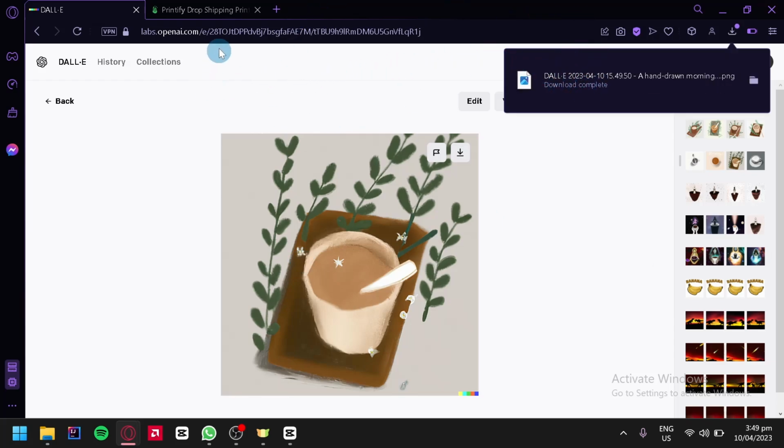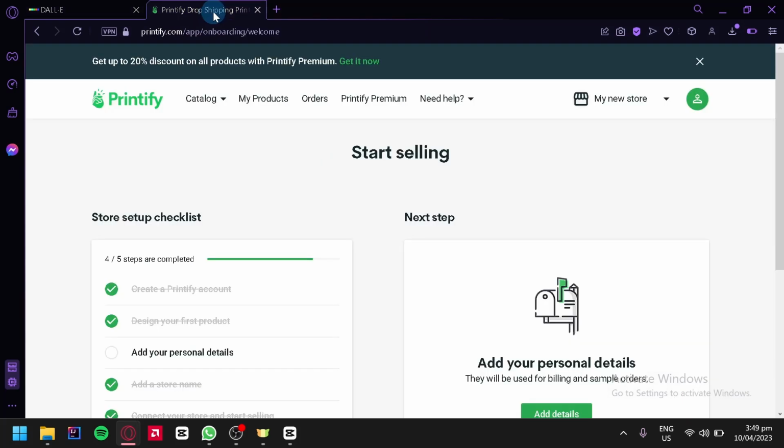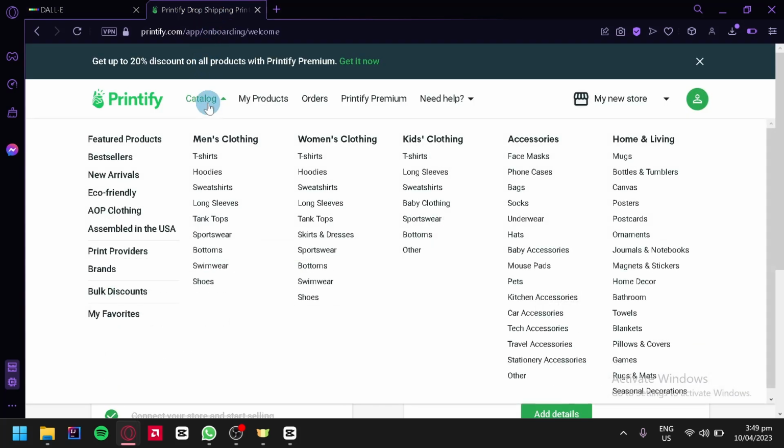And the next thing we're going to do is we're going to Printify over here. Now in Printify, as you can see here, we have a lot of products that we can create our design on, where we can add our design on and start selling. Over here, we have men's clothing. Under men's clothing, we have t-shirts, hoodies, sweatshirts, long sleeves, tank tops, sportswear, bottoms, swimwear, and shoes.